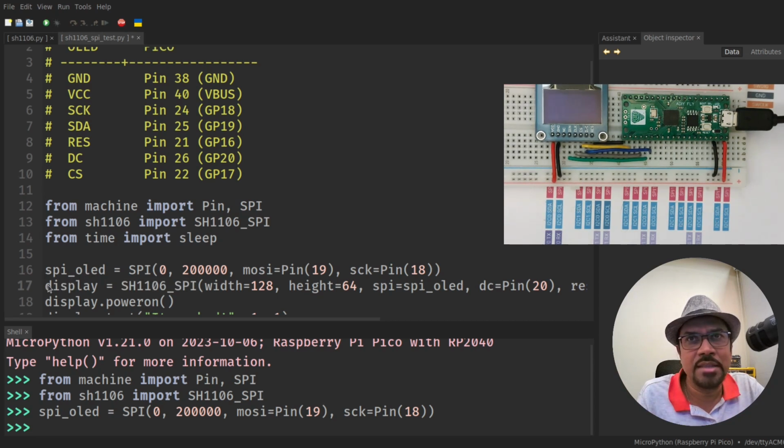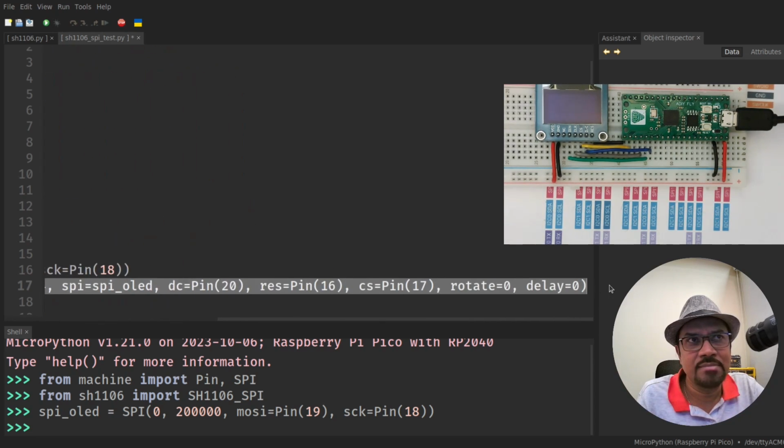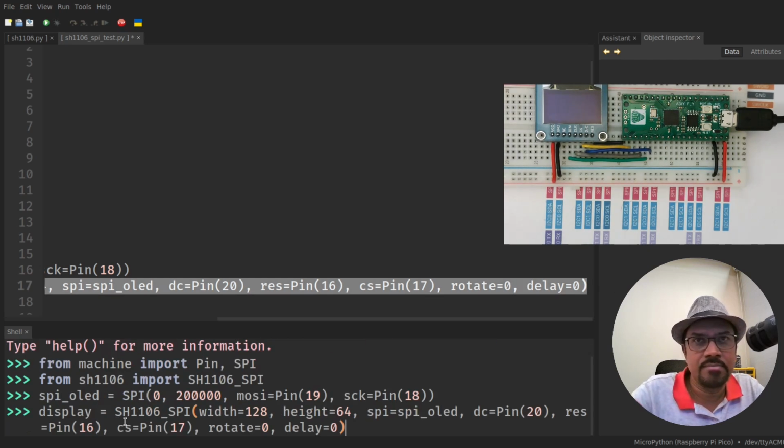Let me copy this line. It's quite lengthy. In here, you can see it's got width, height, SPI, DC is equal to what pin is connected to DC, reset, that's RES, is equal to what pin is connected to reset, what pin to chip select, rotate and delay. All the parameters have been set here.